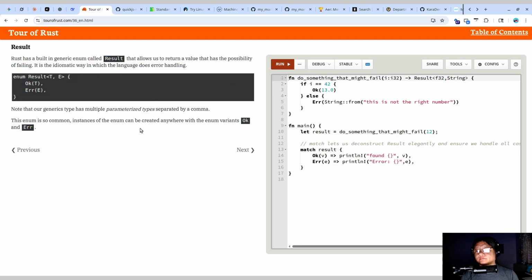Result. Rust has a built-in generic enum called Result that allows us to return a value that has the possibility of failing. It is the idiomatic way in which the language does error handling. Enum Result<T, E>, Okay(T), Error(E). Note that our generics type has multiple parameterized types separated by a comma. This enum is so common. Instances of the enum can be created anywhere with the enum variants Ok and Err.